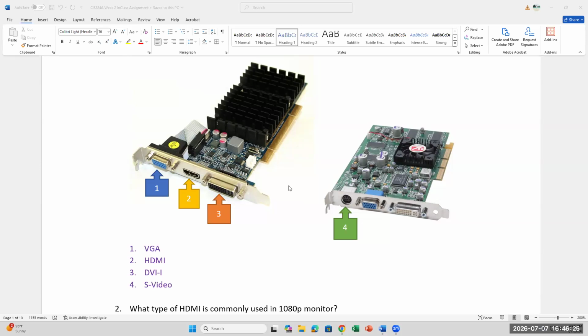So VGA is the first one on the left. As you can see, typically it's the blue connector on the left there, right? Sometimes it's also black. And when I say it's a female, that means that it has holes that you can connect. The cable would have the pins, and that's how you would be able to connect to it.